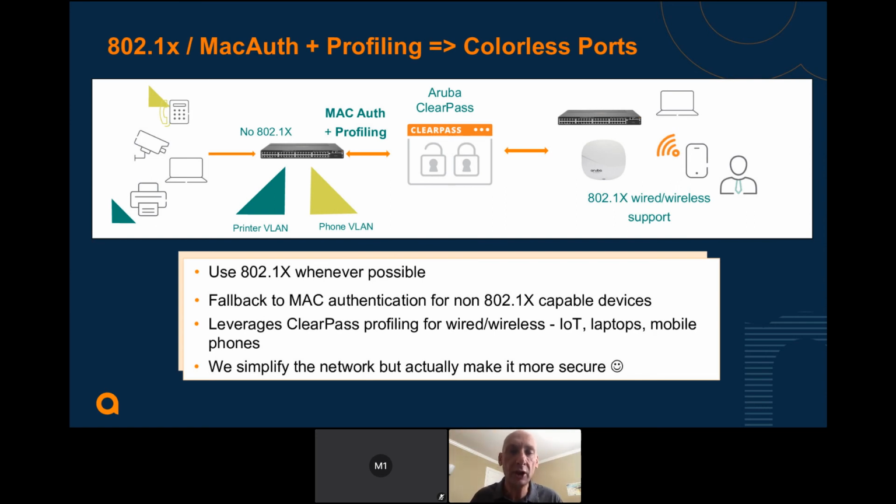So you don't have to have the concept of ports 1 to 10 are for VLAN 1, ports 11 to 15 are for VLAN 50, or the concept of red ports, red cables or green cables and blue cables. The concept of colorless ports is you plug any device into the wired infrastructure, Cisco, Aruba, Brocade, doesn't really matter. Policy manager will identify that device and set the relevant authentication in that switch port. You unplug it and replug it somewhere else, the policy follows it.